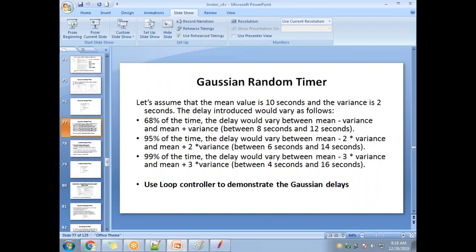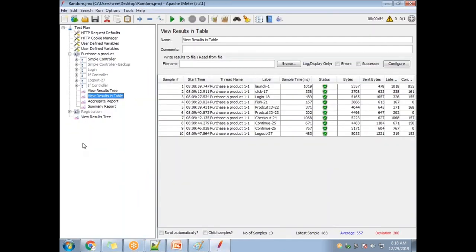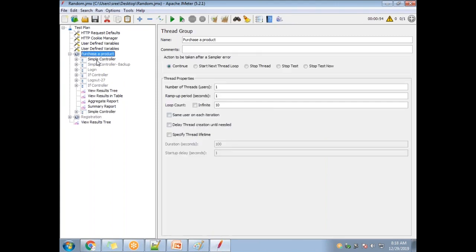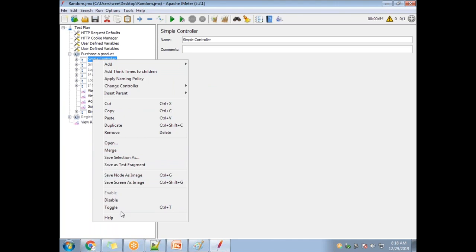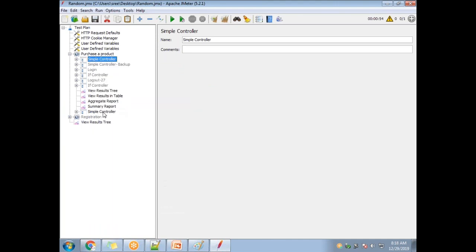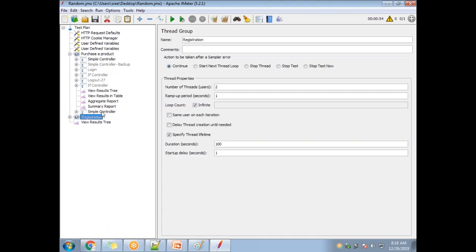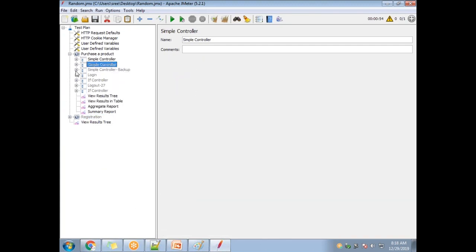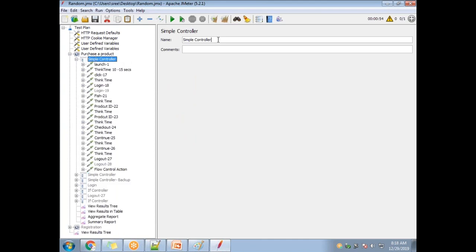To make my demonstration easy, guys, let me do it this way. I'll create one more simple controller. Copy. Can I copy it? I've already pasted it. One minute. Let me move this one. Let me disable this, so I can mess with this one. This is for timers. Let me mess it up.